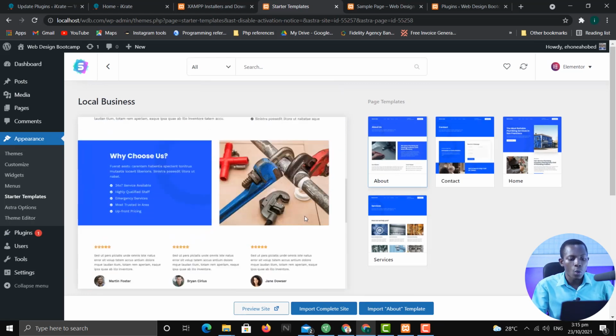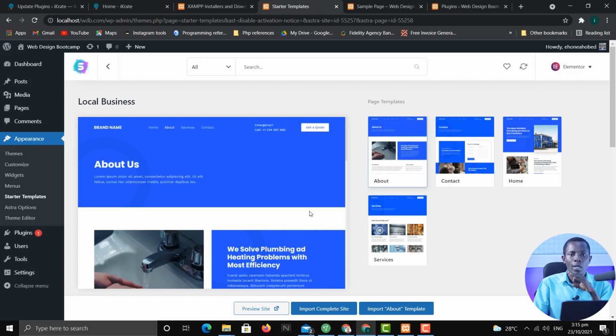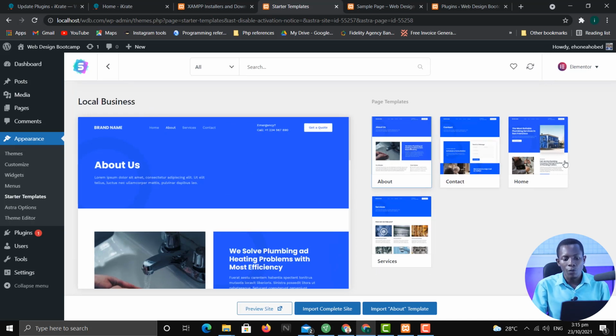Okay, so when it comes to the starter templates too, there are two things that we can do. We can decide to import this whole website, this local business website that we have chosen. We have 4 pages presented to us. That's the about us, the contact, the home, and the services. All these pages are available for our use. So we can decide to import or install all of them together so that we have everything on it. Or you can decide that, okay, it's only the home page that is nice to me.